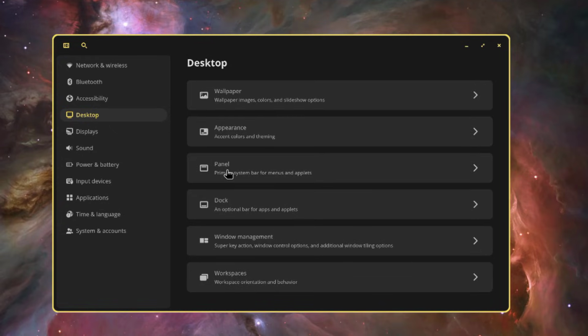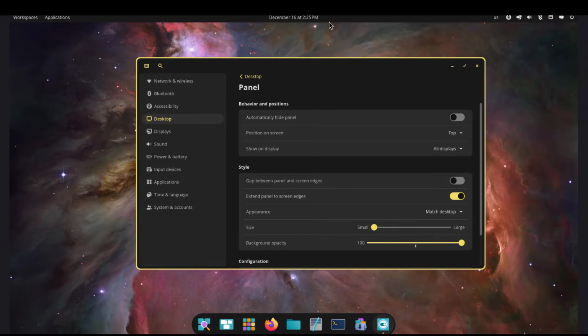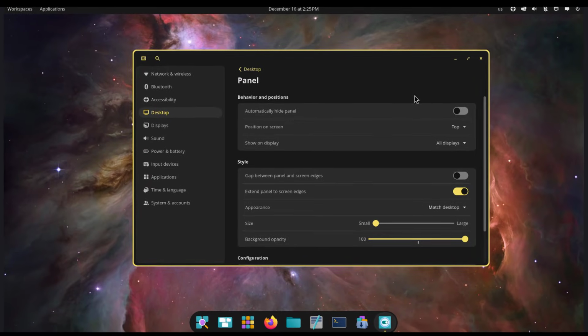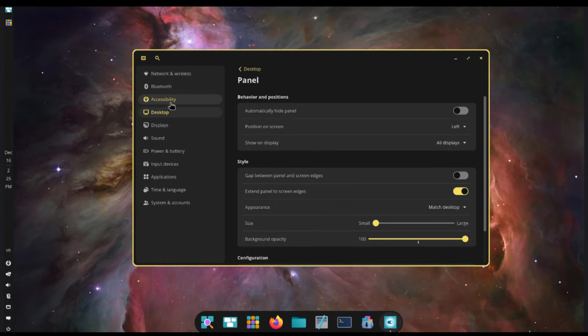So I can configure the panel and the dock. I'm going to click on the panel and the panel is on top. I can automatically hide the panel and I can change the position on the screen of the panel. I'll leave it on top.